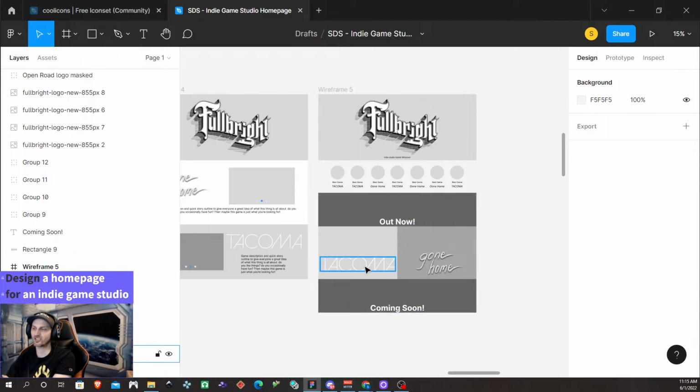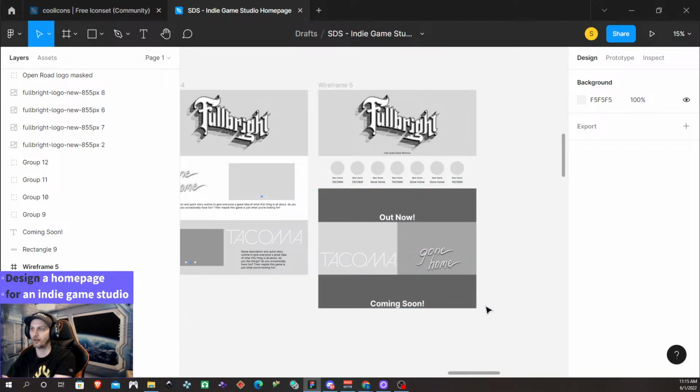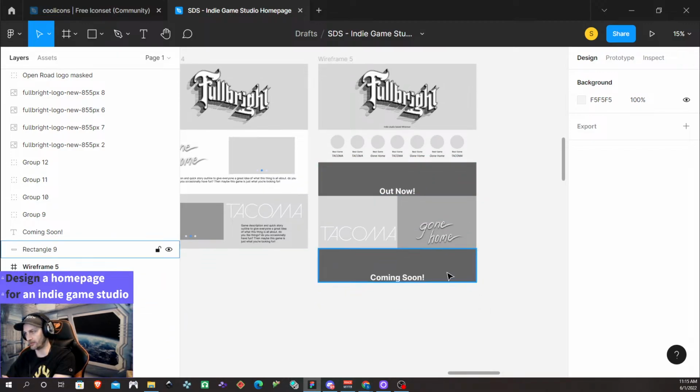Could drag over the store icons and put those there. I don't know if it's necessary just yet.